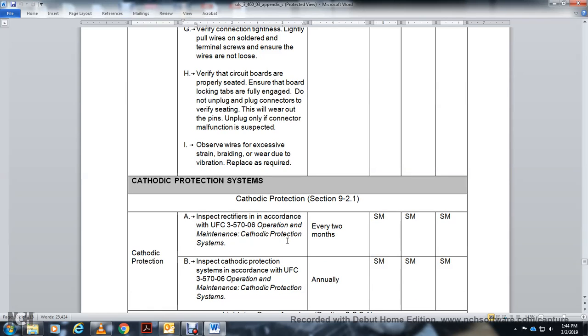Cathodic protection systems, 9-2. Inspect the electric cathodic protection system per UFC 3-570. Operation and maintenance of the cathodic protection systems is every 2 months. Inspect the cathodic protection system per UFC 3-570-06, operation and maintenance of cathodic protection systems, annually.